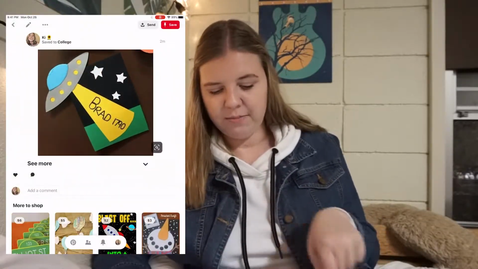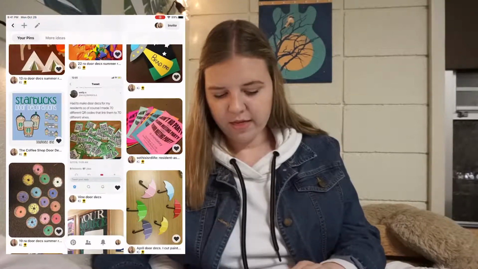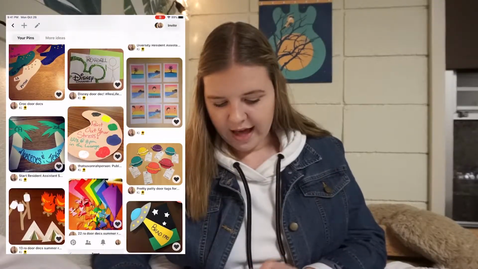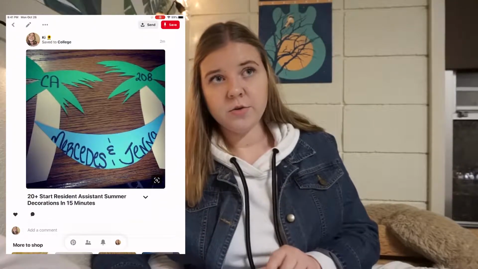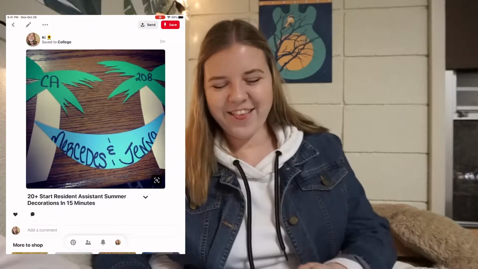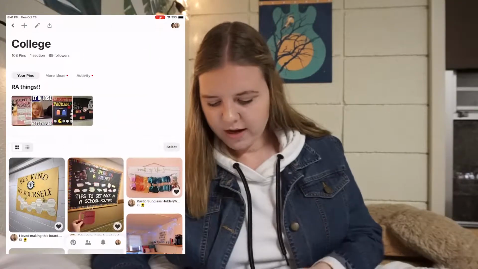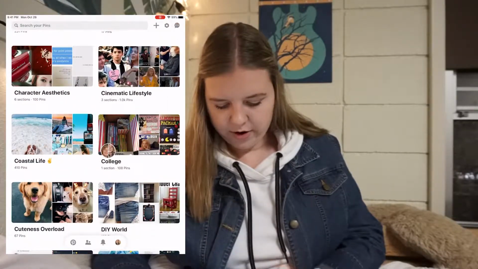This one was actually made on my campus recently, so I have ones like that. And then I made these ones for my door decks actually today. So this is the one that I have up on my residence doors right now. But that is my college board.